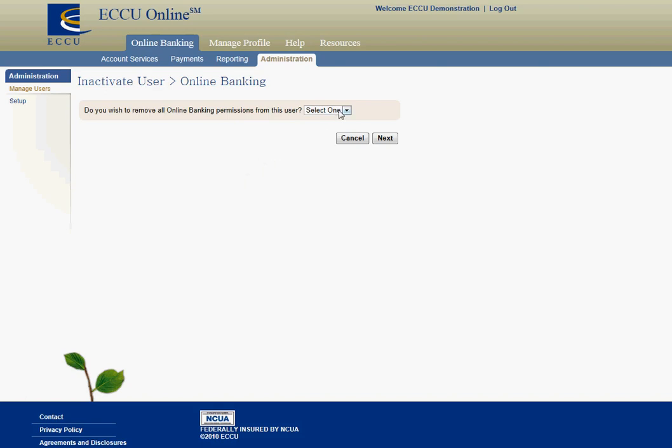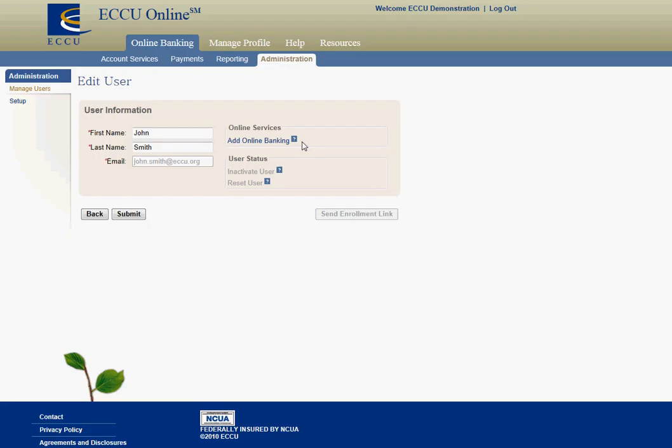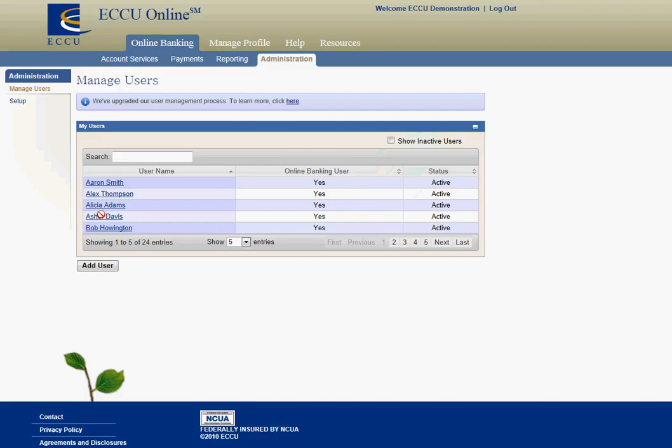Choose Yes and click Next to inactivate the user. The user will be inactivated. Click the Return to User Information. The Edit User page will display. Click the Back button to return to the Manage Users page.